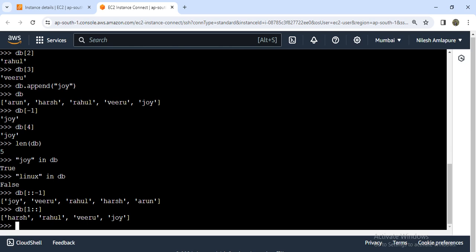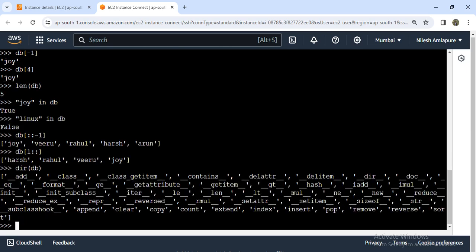If you want to know more about the operations provided, you can use dir on db. We have class, init subclass, append. You can append, copy, clear, insert, pop, which is generally used to remove an element, remove, reverse, and sort, you can sort also. All these functions work with db, and we are going to see further things in the upcoming videos.